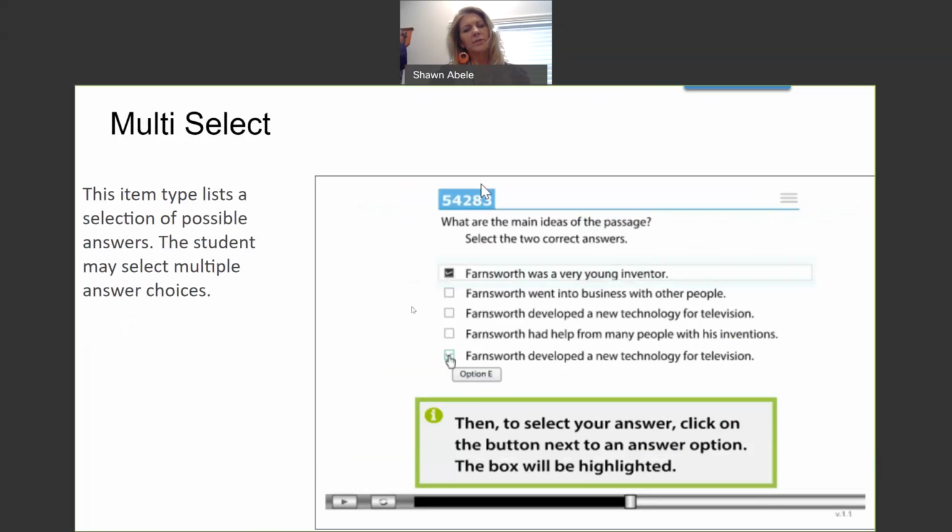Multi-select is the one that I was just talking about recently. So here it says, what are the main ideas of the passage? Select the two correct answers. So anytime you have the boxes, there will be more than one answer. So in this case, it tells us that there are two. Sometimes it'll tell us, sometimes it won't. So make sure to read the question, because sometimes it'll give you a kind of a clue as to what you might be answering.